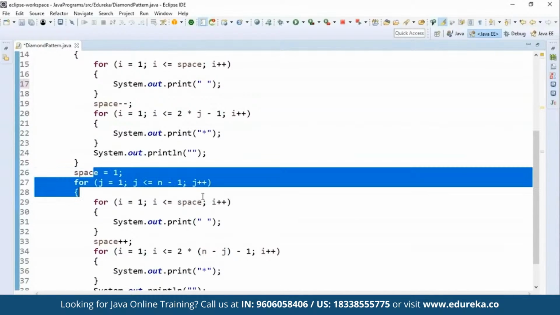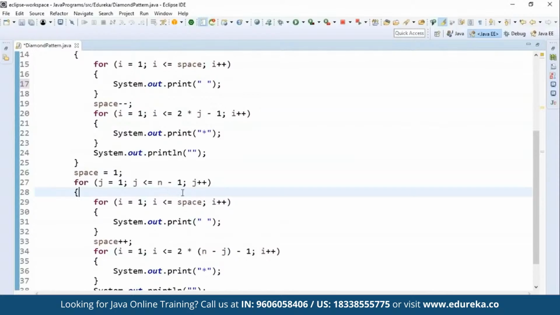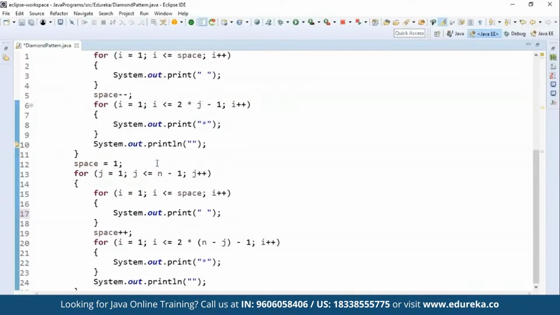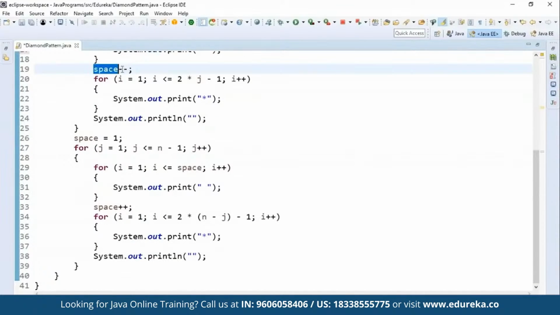So first I'll write the j loop, that will be up to n minus 1, and then the i loop up to less than or equal to space. Then after this I will increment the space. So you can see the sequence over here. First space was n minus 1 depending on the number. Then space got decremented, and from there again space was equal to 1, and then space was incremented.